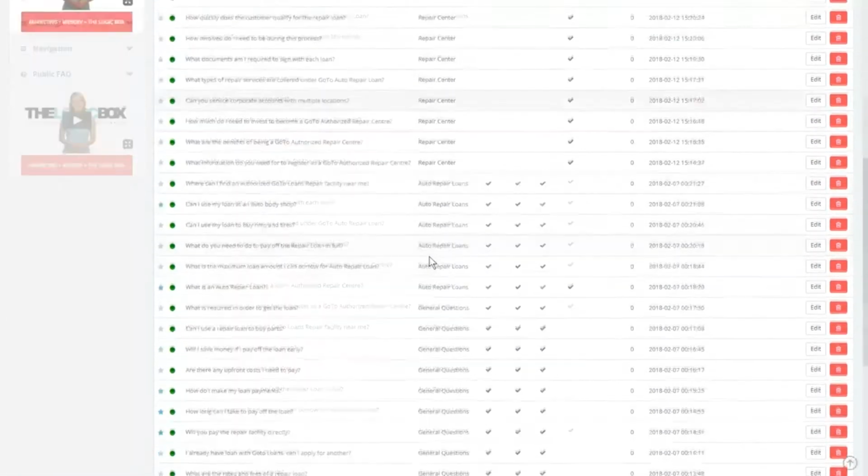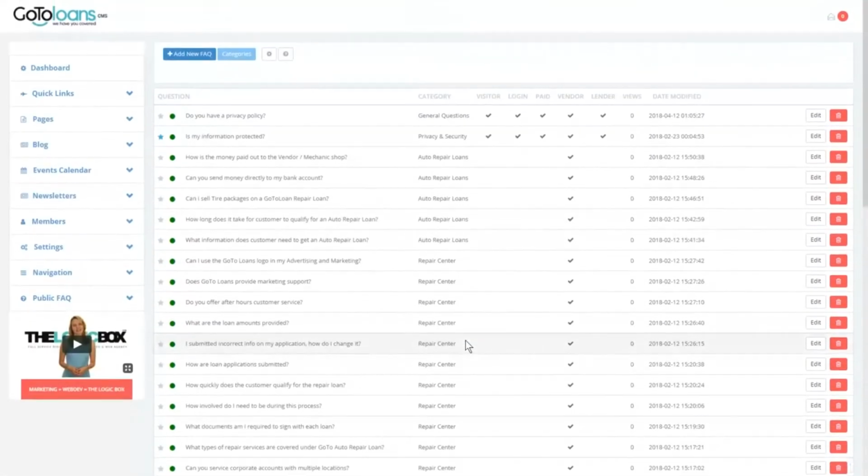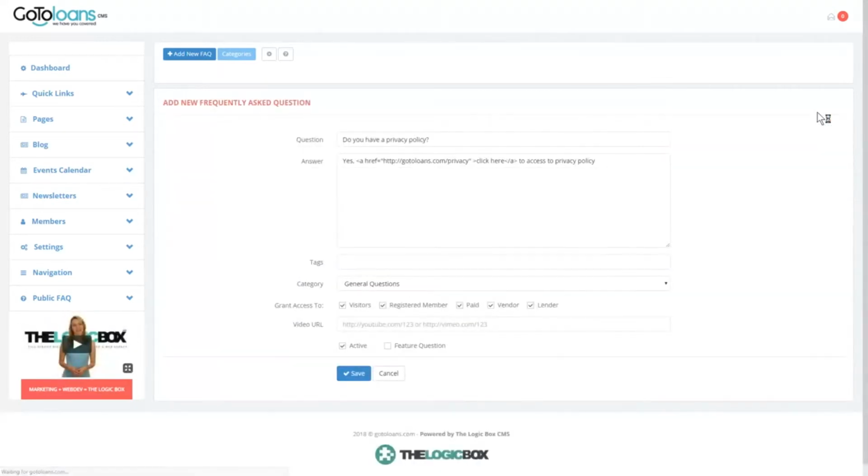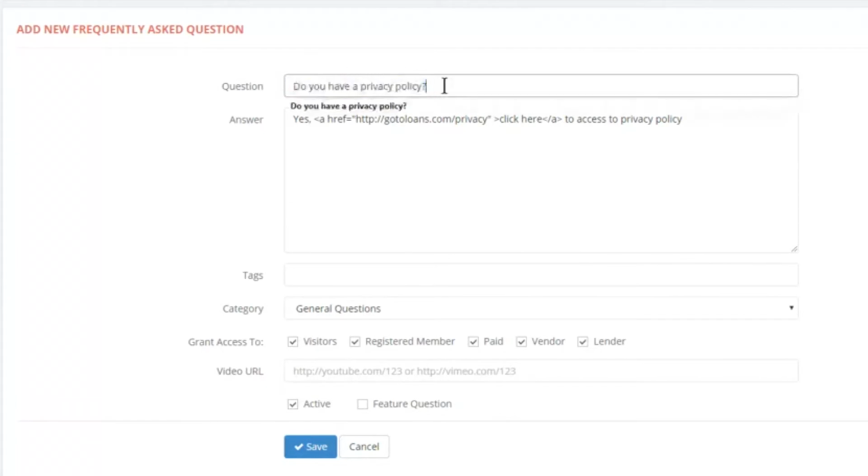This displays all of the questions within the website. It displays what category they're displayed in and who has access. We have visitor, which is any user that comes to the website, a user who is logged in, and a user who has paid for access to your website. Edit will allow us to dive into the properties of this particular question and allow us to make real-time changes.